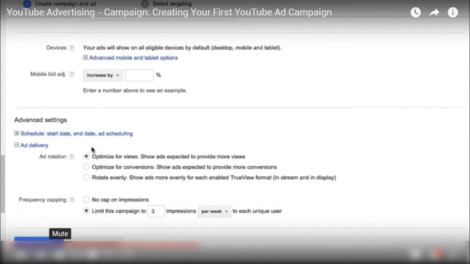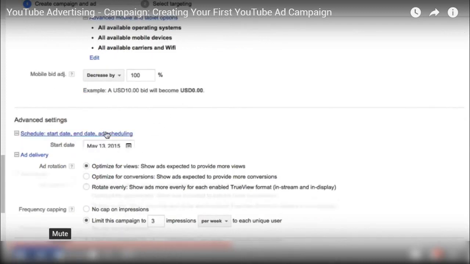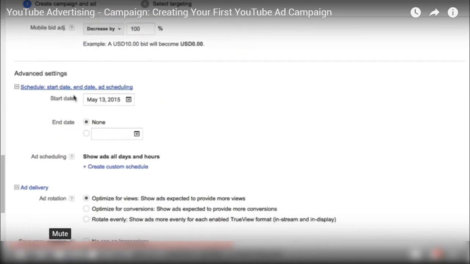And now I'll go ahead and scroll down to the devices. So if you'd like, you could have your ad show up on mobile devices, or you could choose to decrease it by 100%, meaning they will not show on mobile devices. As of now, in-stream ads do not work on mobile devices to click over to your landing page, so I'll go ahead and decrease this by 100%. You could also specify if you want to have it show up over certain carriers or certain types of mobile devices. For the ad scheduling, this is where you could choose a start and an end date.